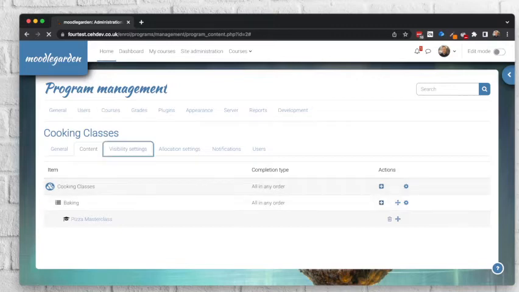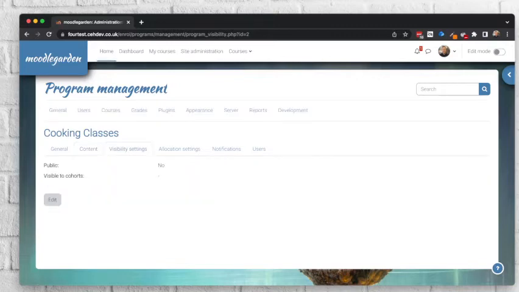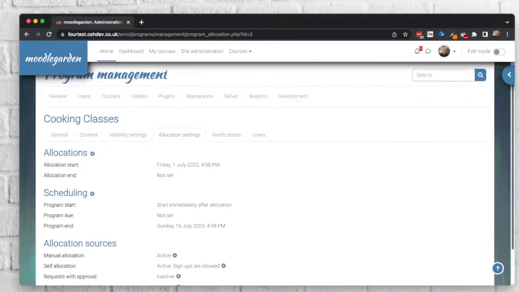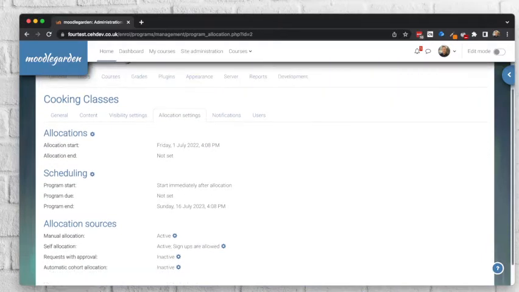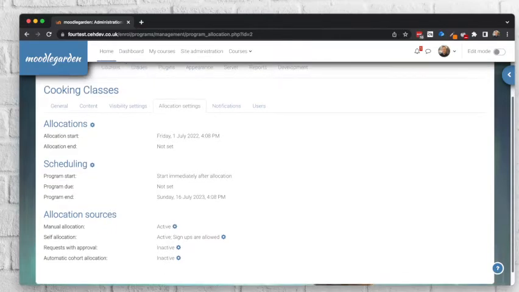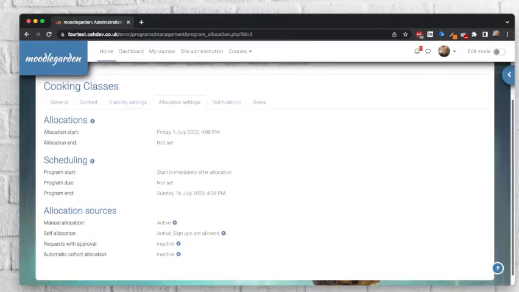You can then choose the visibility settings, so you can choose whether it's a public program, whether it's visible to cohorts, etc. And you can choose all the different allocation settings as well. So you can look at the start date, the end date. These are dynamic dates as well, so the program's going to start immediately after allocation or enrollment. You can also then set when it's due and also when the program ends, and that can be a fixed date, or again it can be, say, 3 months after enrollment or something like that, which makes it really brilliant for onboarding and induction courses.